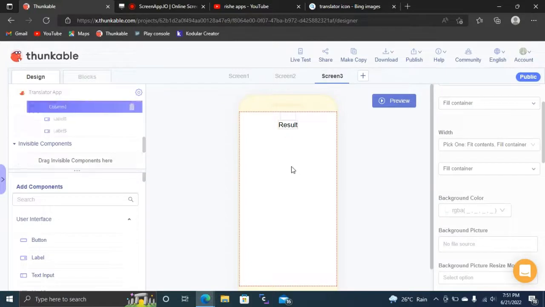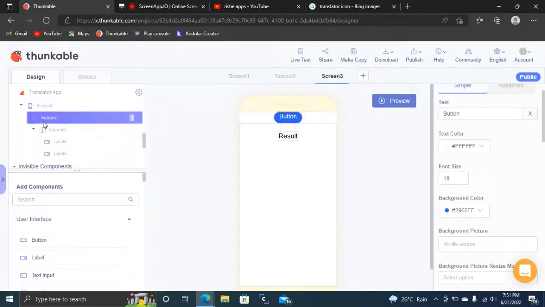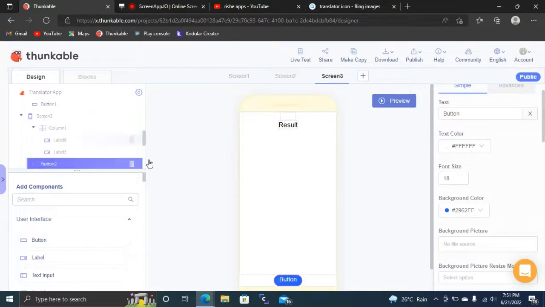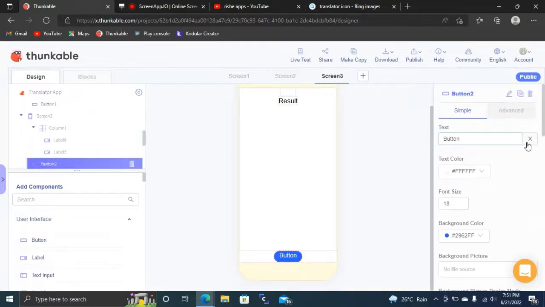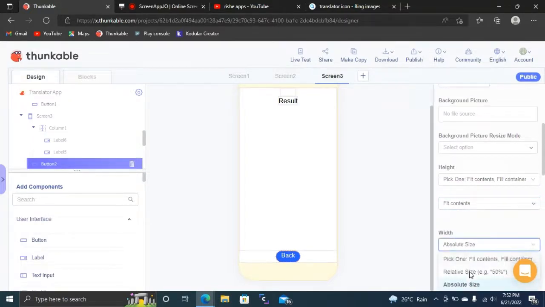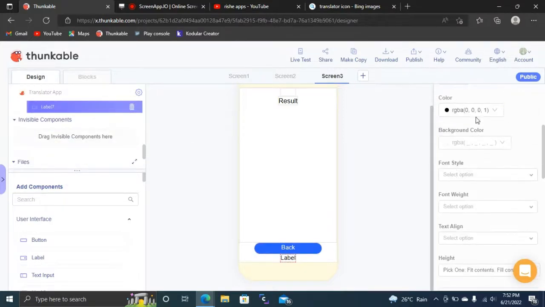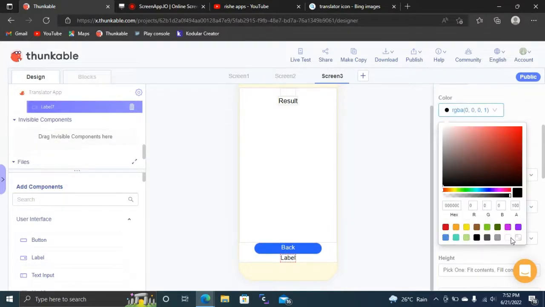Then what we're doing next is, we're going to have one button for going back. So let's drag and drop it outside of this column 1. So let's keep this outside of this column 1. This button is going to have a text of back. Let's say that this width is going to be 200 pixels. Then let's have one label after this button, translate button, sorry, back button. This label is going to have a text color of white.